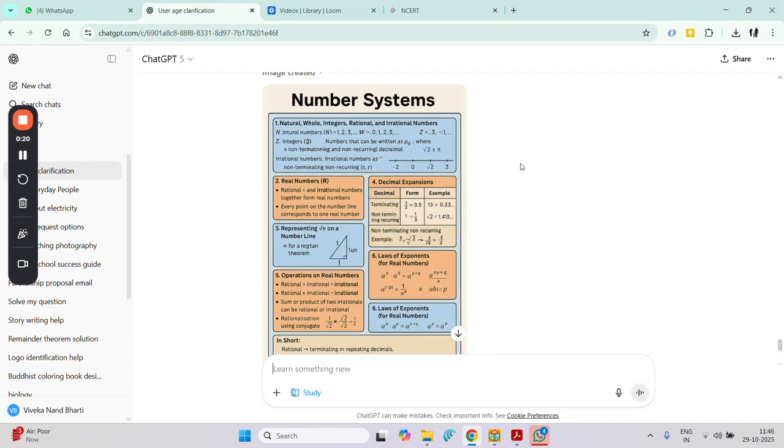And this is how you have to use AI as your extended partner, as a constant teacher available to you all the time to help you get a better score.